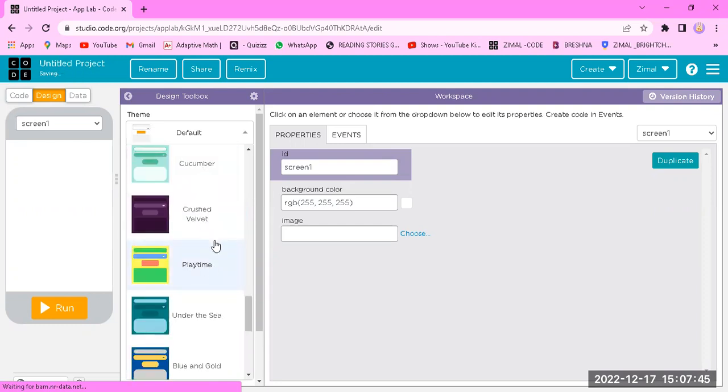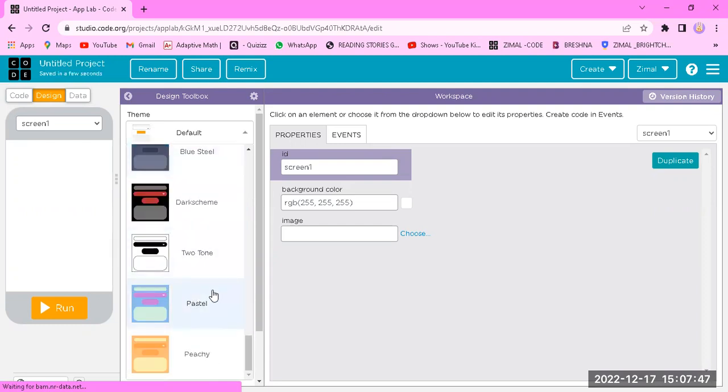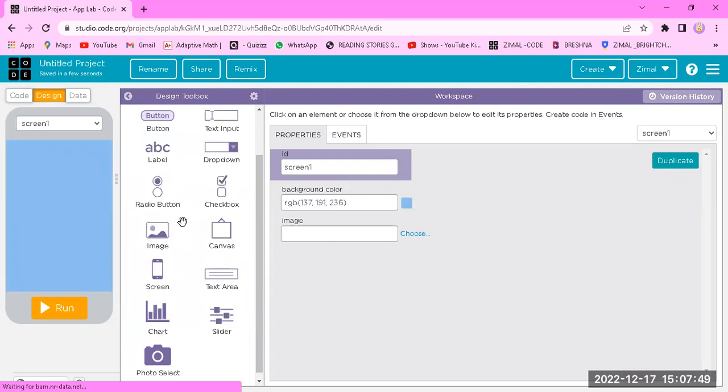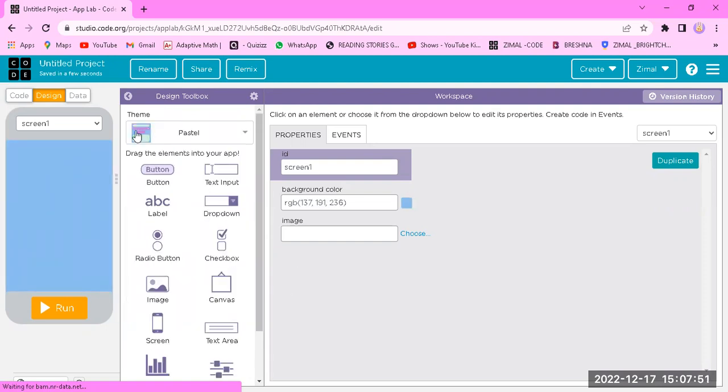Let's see, Pastel. This is a great color. So now I have chosen my demo in the design mode. And now here I'm going to be designing my screen. How to design my screen? First of all, I'm going to be typing here the ID of my screen. This is my main screen, so that's why I'm going to be making it as screen main.